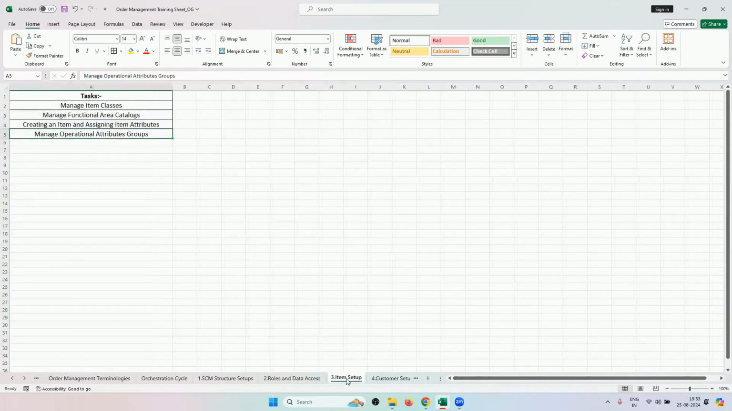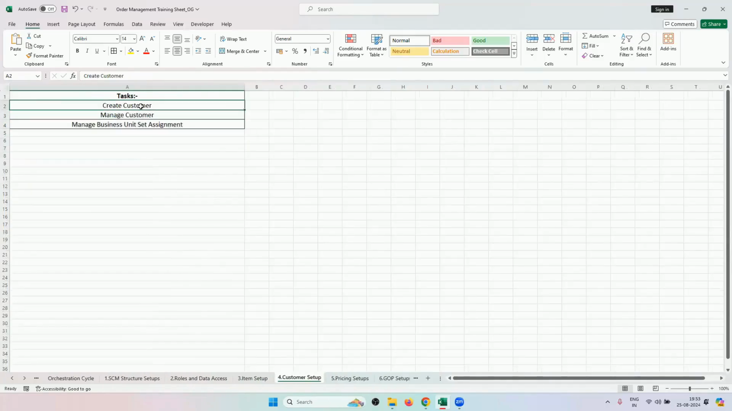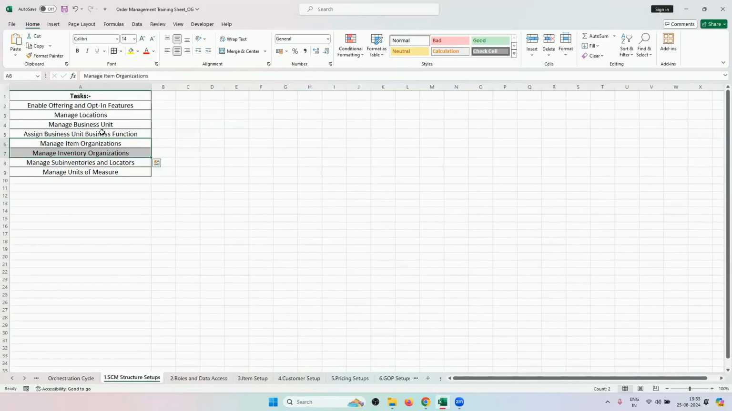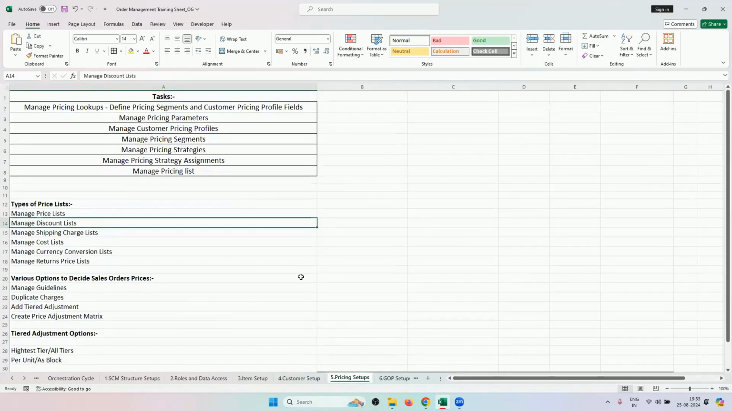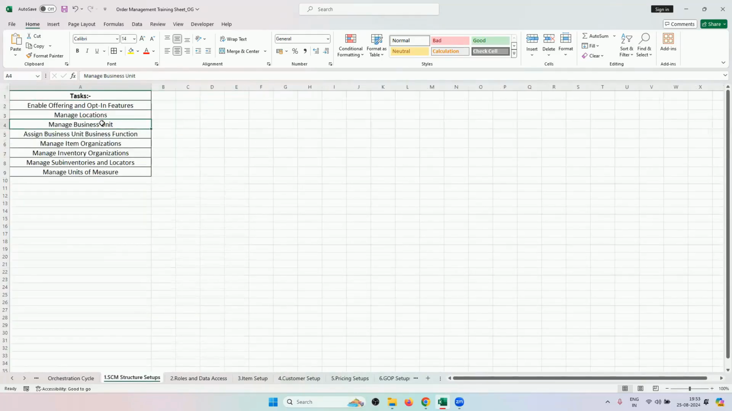Then you have to go to the third place, item setup. You need to create your item class, you need to create your items, and you need to associate your item with this item master and this inventory organization. Then you need to create your customer and associate your customer with this RV business unit. Then you need to do all the pricing setups in terms of the item you have defined, the customer setup, and the RV business unit. So this is the sequential flow of items which will be coming up, and I will be showing it to you. So we have built our baseline of defining the entire SCM, our custom SCM structure.